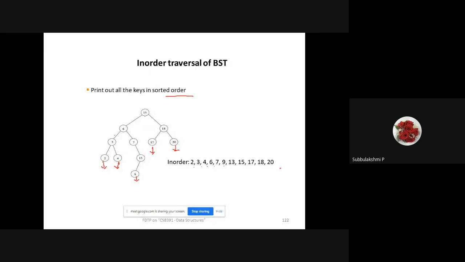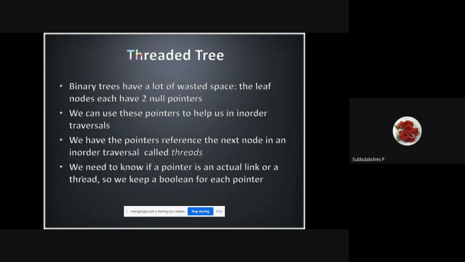We don't have any connection because 4 is connected to 3 and 3 is connected to 6. Yes, of course there is a connection, but since there is no child, since that's a leaf node, we are wasting the space. That's how the next concept comes into the picture, which is called a threaded binary tree or threaded tree.